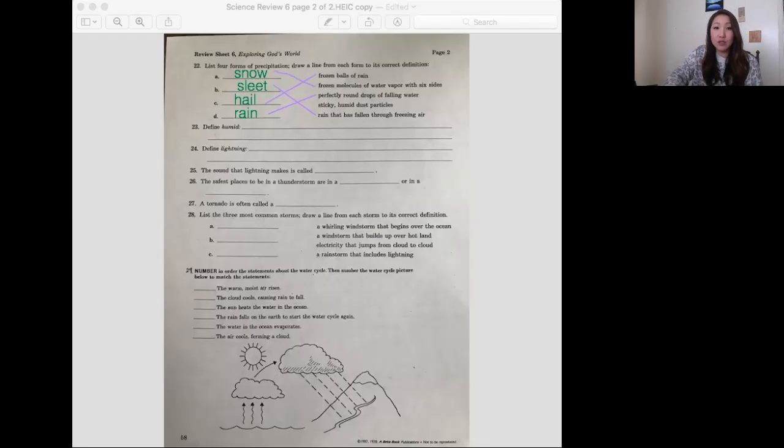So we have sticky, humid dust particles that are not going to be matched with anything. You can cross it out or you can leave it, up to you. On the test, you may find some definitions that don't match with anything. So know your definition so you know what is the correct one and what is the one that won't be used. All right, define humid. We talked about this yesterday on your CC. To be full of water vapor, and I will definitely correct the placement on the line here.